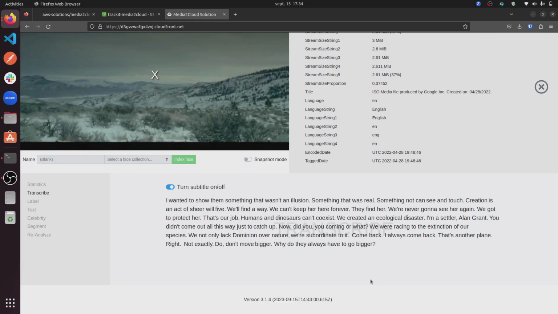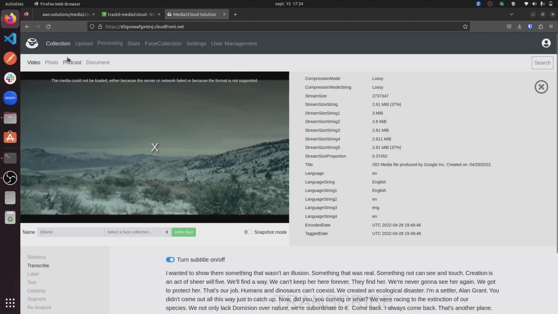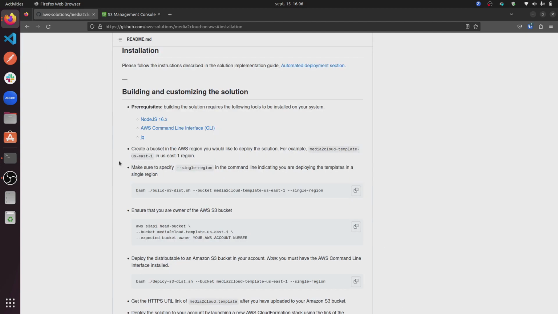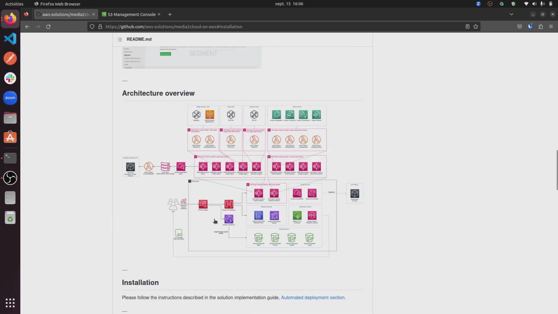And now we're gonna have a look at how to set up the Media2Cloud solution. Now we're gonna have a look at setting up the latest Media2Cloud solution version using both the AWS CLI and the AWS console. So first you need to check the video description and get the Media2Cloud solution link. It's a GitHub repository, and you will clone this GitHub repository. Also, if you have any issue while installing the solution, please refer to the GitHub repository README, to the installation part.